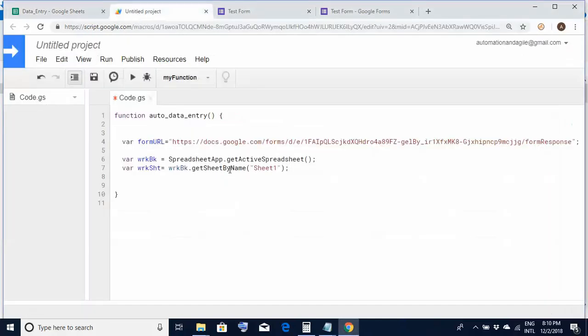So up till now we have created three variables. First one was the form URL, next one was the workbook, then the worksheet. Please take care of the syntax. You could see each statement is ending with a semicolon. If you make a syntax error, the script would not work. Please take care of the syntax.